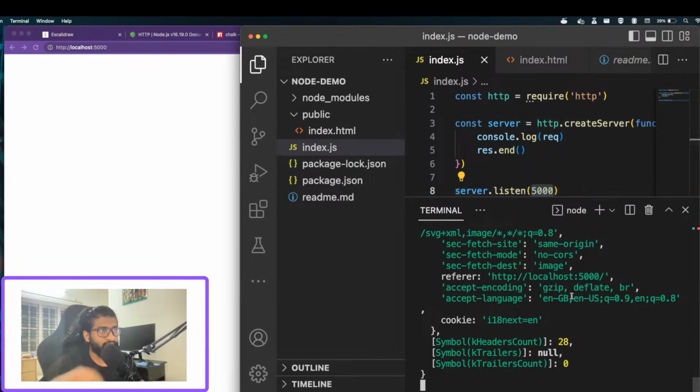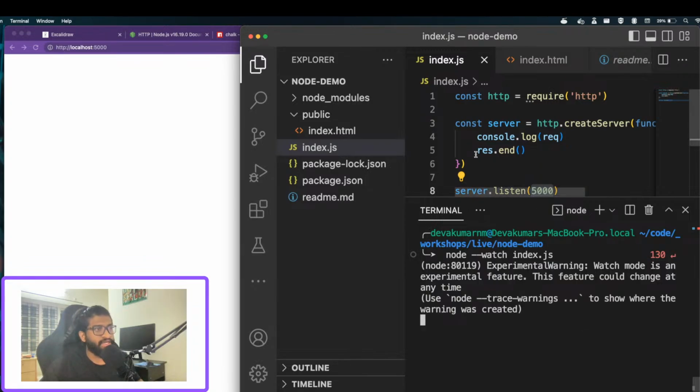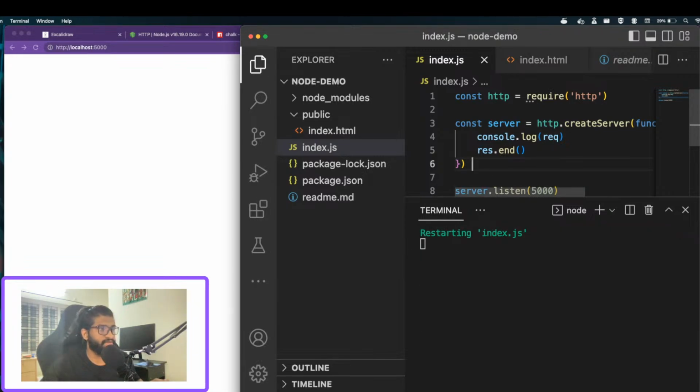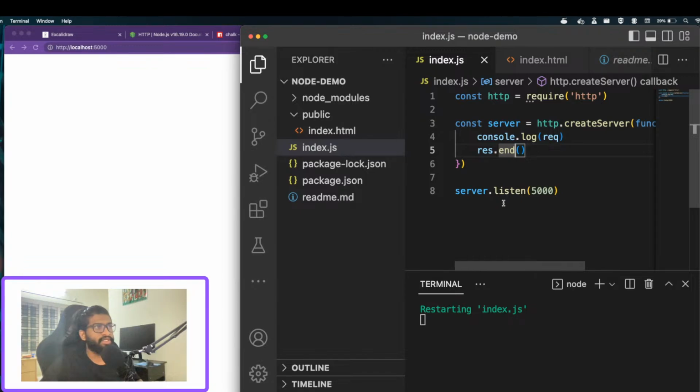So you might have noticed we have to kill the server and restart it. So let's not do that. We can listen to file changes and restart whenever we make a file change. This is a new feature in Node. You can do node --watch and the file name. So every time you make changes to the file, it's going to restart it. Let's say I'm just gonna press space and save. You see it says restarting. So that's how node watch works.